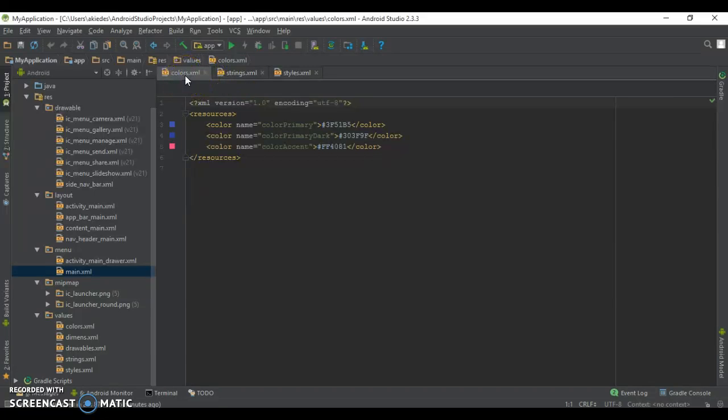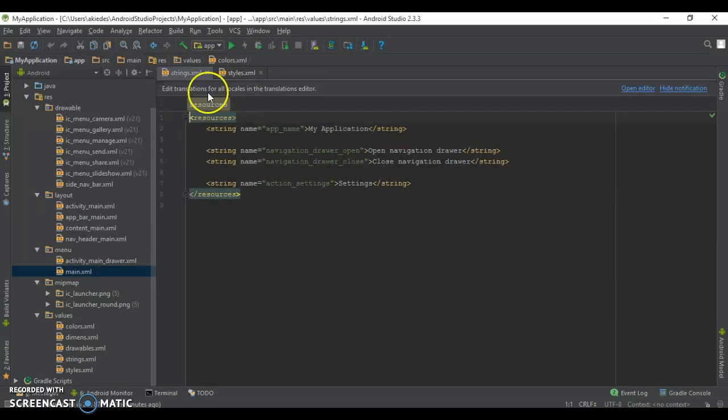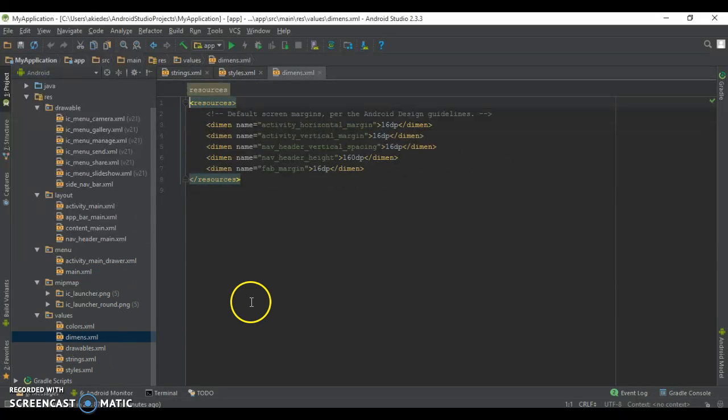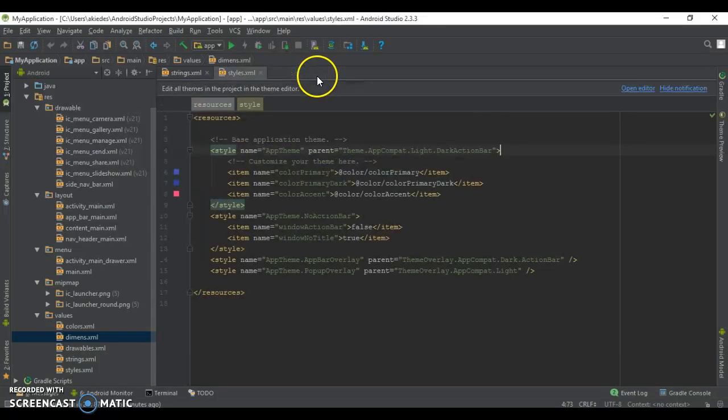Now, a couple of simpler ones, which you will deal with fairly often even outside of activity drawers, are colors.xml. It allows you to define different color constants, such as primary and accent, and give them specific values based on a hexadecimal color. Another great XML file for constants you can use often is called dimens.xml under your values folder. It allows you to define the actual size and spacing and margins of your actual application.